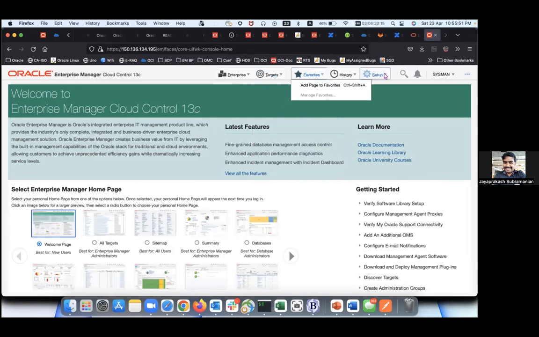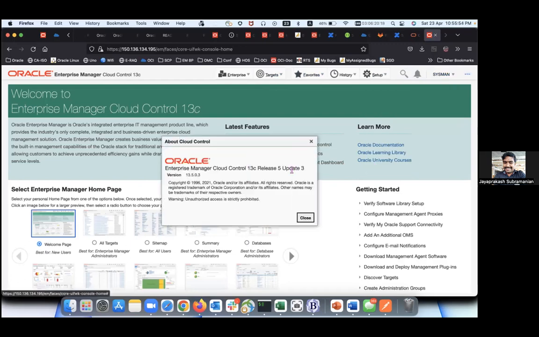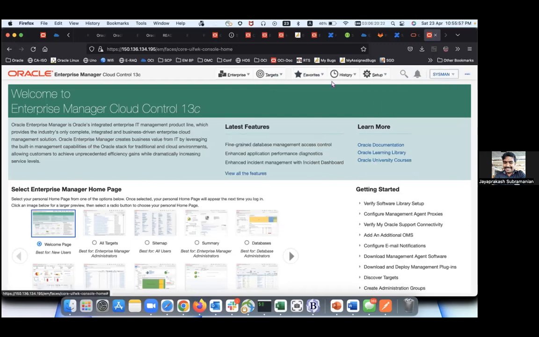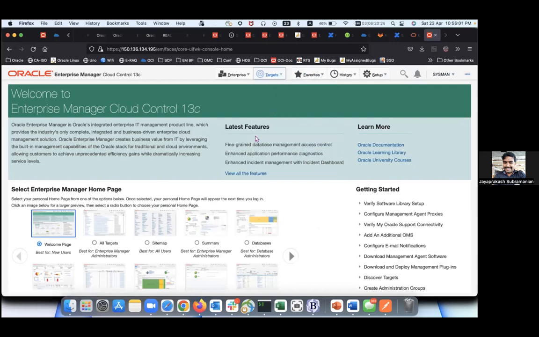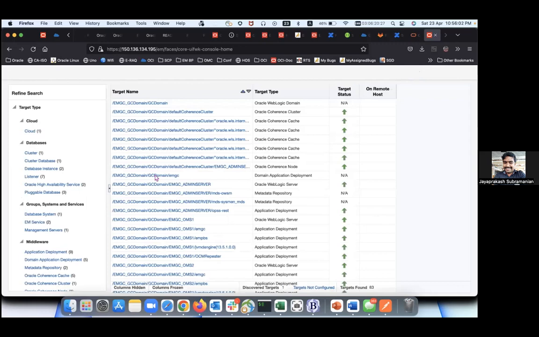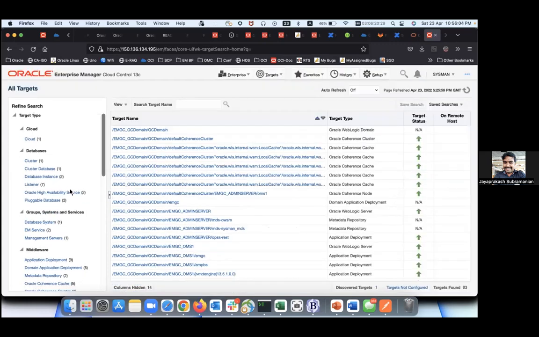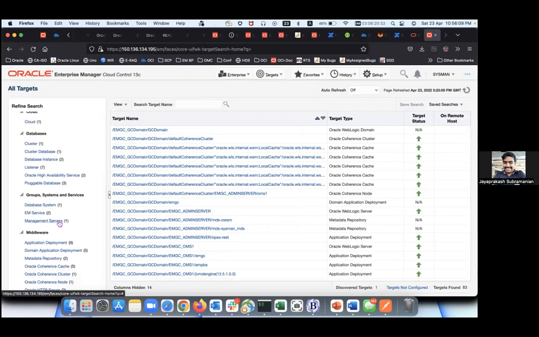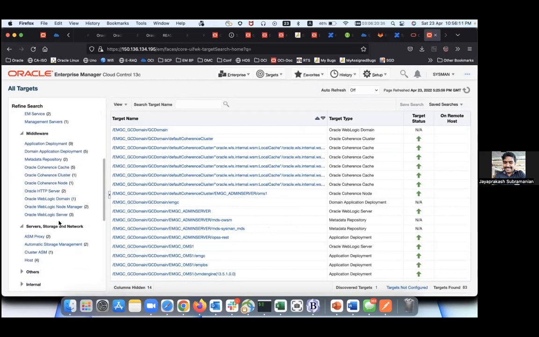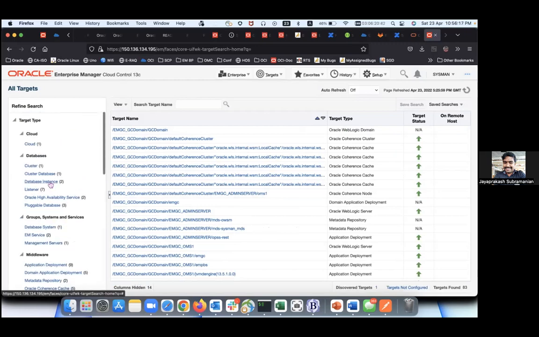So this is software version 13.5 RU3 update 3, and if you go to targets, it will discover the database targets for you, pluggable database, everything as part of deployment. So there is no need to discover the databases, I mean the repository databases and all. So that will be a RAC database.